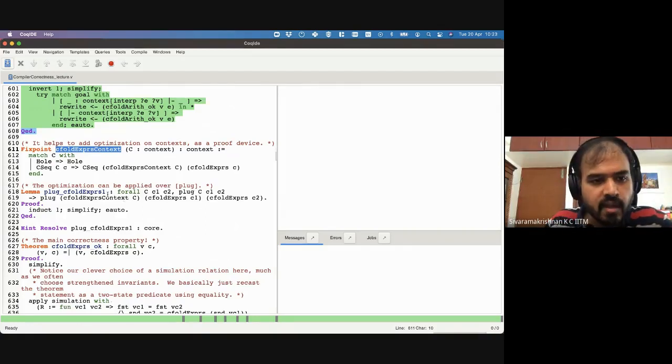What else do I have? I have how to constant fold over the plug relation. This is a bit interesting, though the proof is again very simple. What does plug say? Plug is a relation that captures the relation between an evaluation context, a command that is used to plug the hole, and the command that you get as a result. If you plug C with C1, then you get C2. That's the thing that you have.